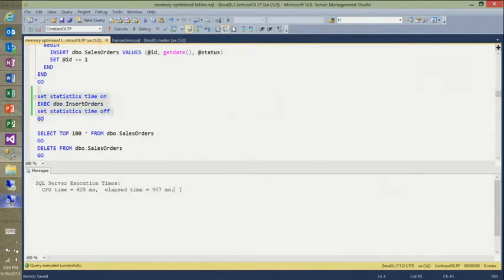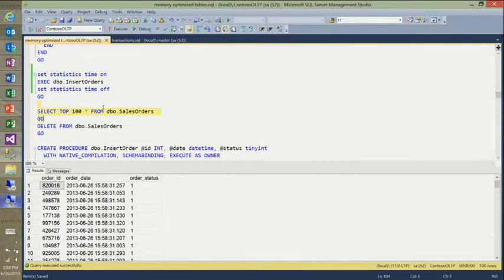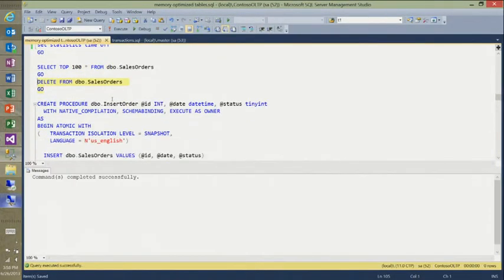And as you can see, this is quite a bit faster. It's now under a second because I have all this logic inside the natively compiled stored procedure, and this allows me to execute the inserts much faster in a much tighter loop. And, of course, I have the same data, as you can see. So let me go ahead and delete the rows again.